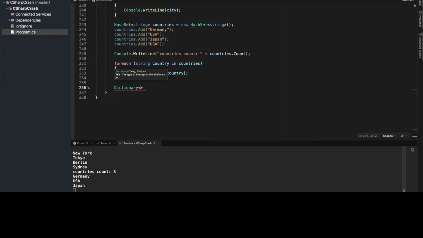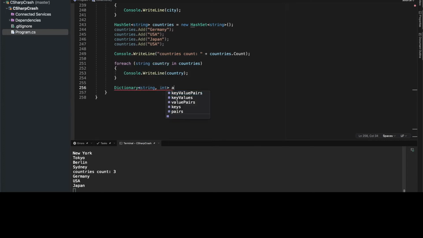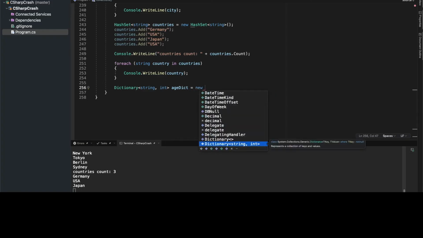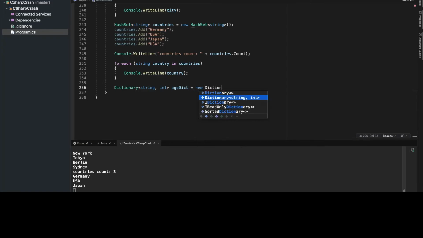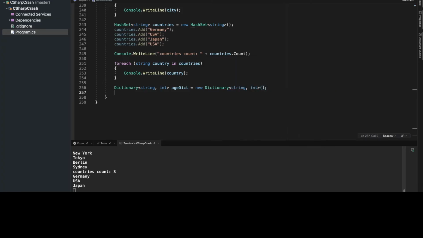So I'm typing out Dictionary, and let's see, what do we want to do here? Let's make a dictionary of a string key type and an integer value. Basically we're going to have a dictionary of various ages of people. So we're going to call the variable ageDict, and we're going to use the keyword new, and we're going to say Dictionary, I hope I'm spelling that correctly, string, int. To define an entry, which is a key value pair, we simply specify the keys and then assign the values to each key.